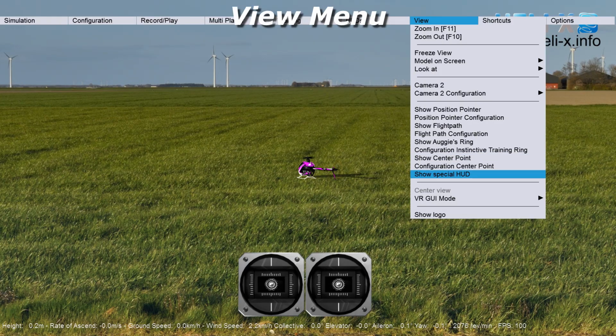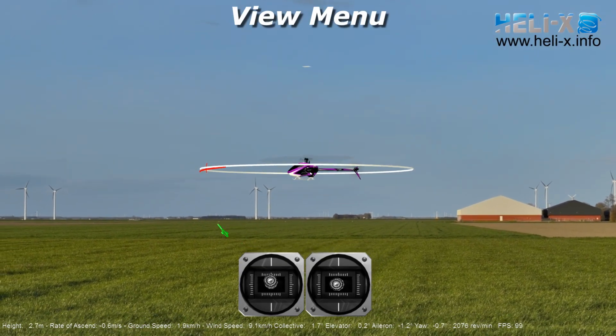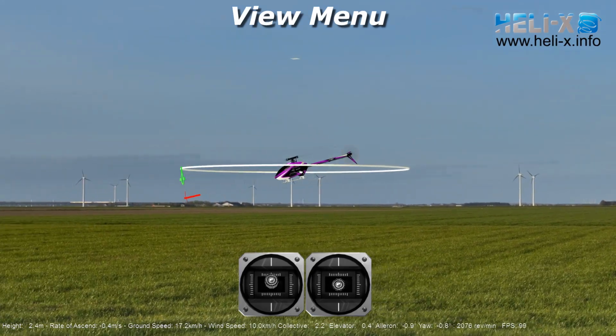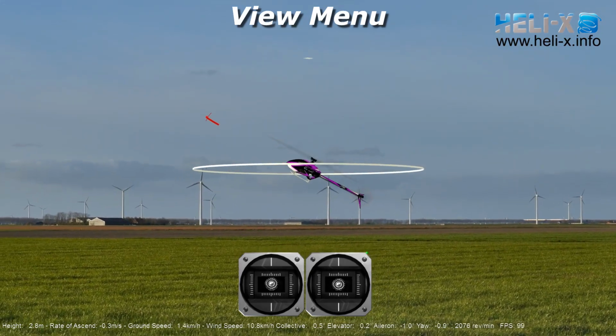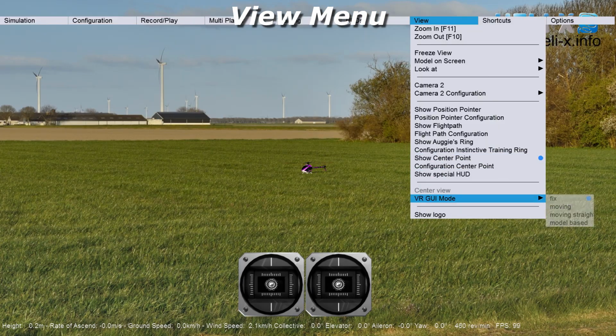There is also a new special HUD option that shows the difference in where the model is pointing compared to its heading. Perhaps a fixed wing thing? And also a new view option is the VR GUI mode, which has a few values.